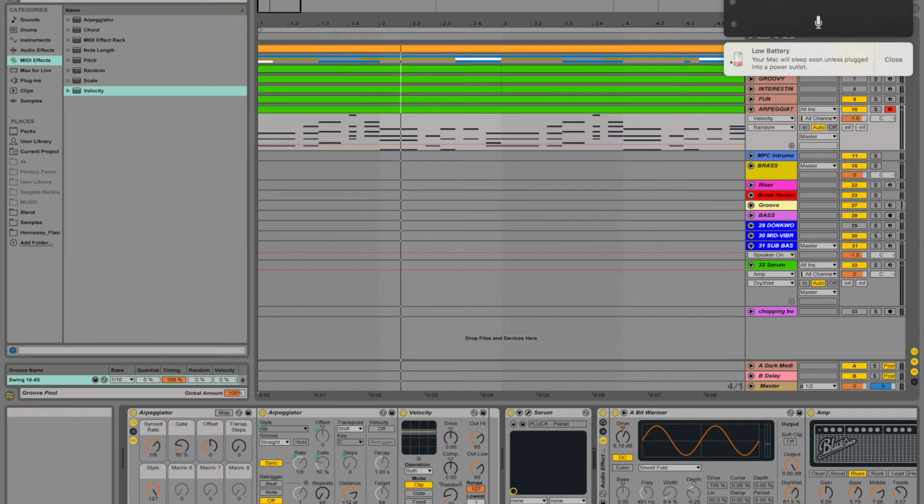Alright, so this velocity thing, it's pretty interesting. It's got an output low and an output high. I like to set them both to the same value. And the only thing I really touch is the random.